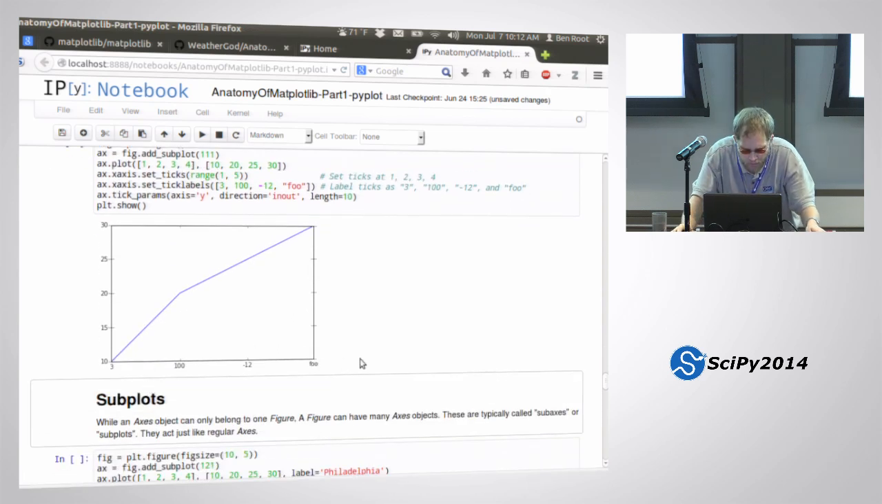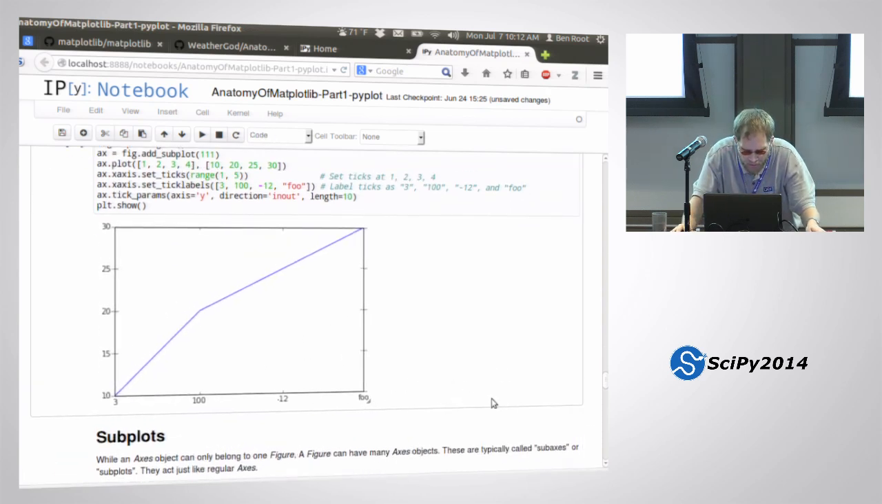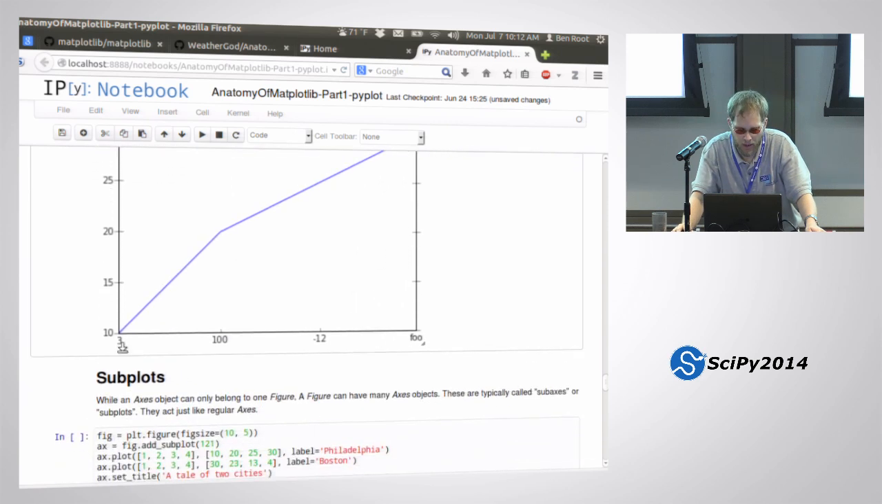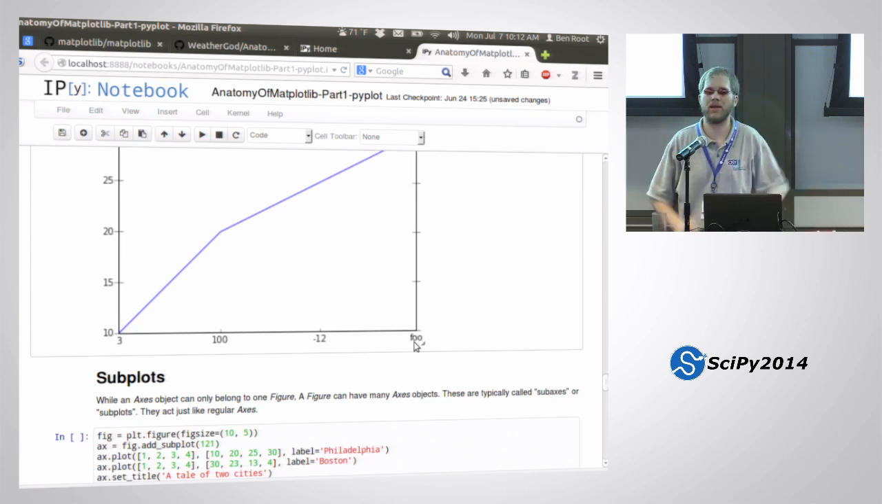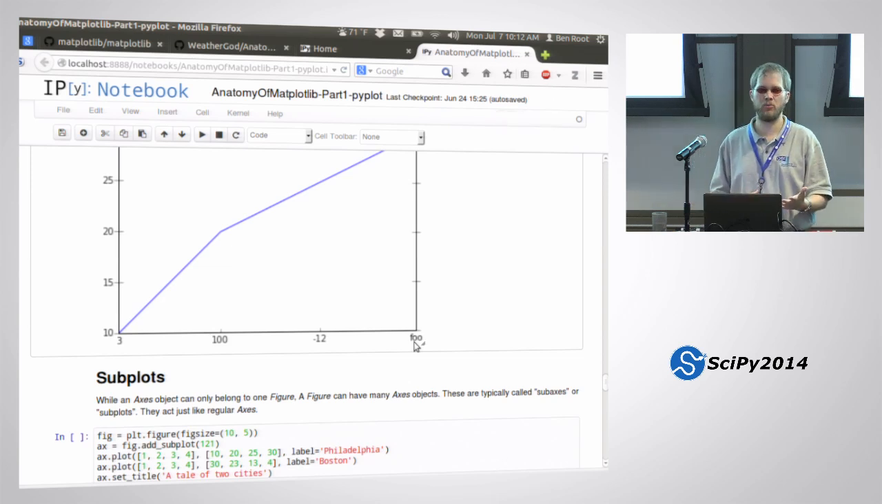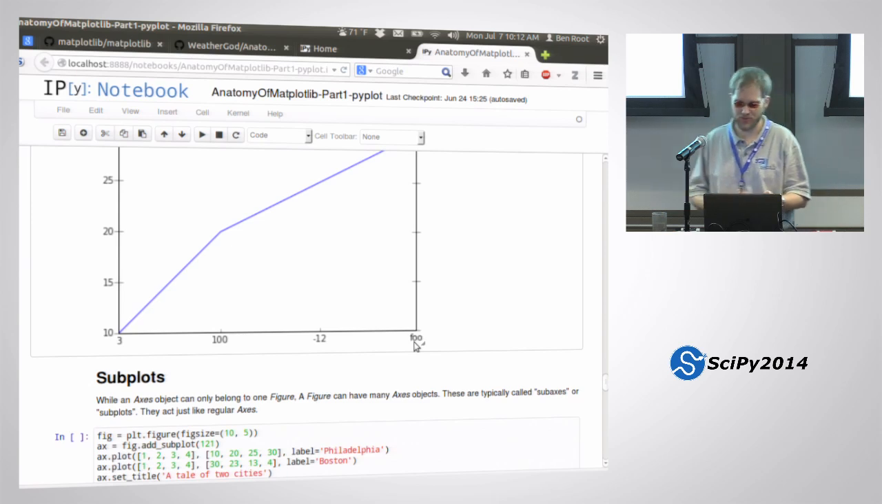And so we see, it might be a little too small here, so I'm going to zoom in a little bit here. You'll see that on my y-axis, these tick lines are going through the spine, and that I have 3, 100, -12, and food. Because they're just labels. I can call them whatever I want. But by default, Matplotlib will assume that the labels are going to be the values, the tick values.